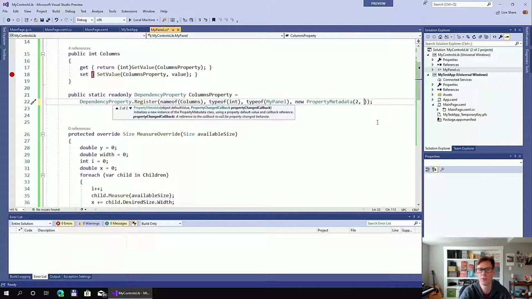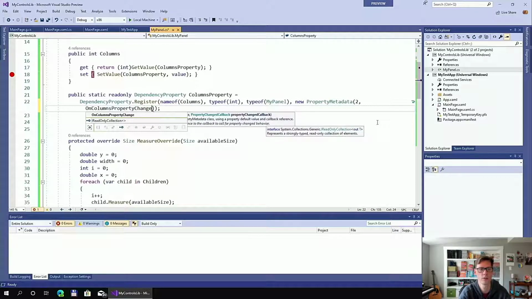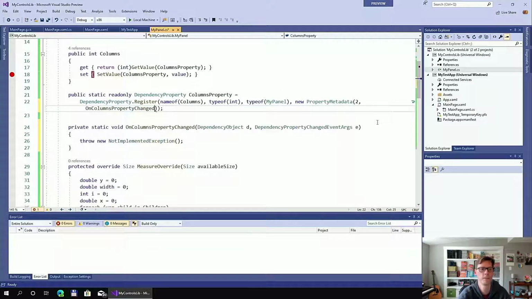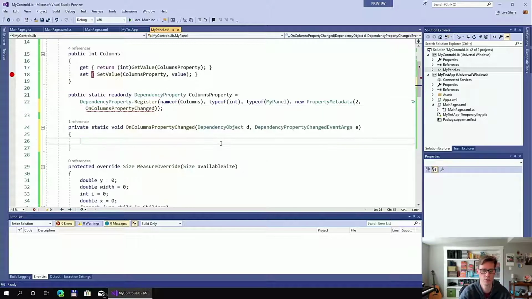So we can add a property changed callback here. So on columns property changed. And so what we really want to do here is I'm going to cast this to my panel dot invalidate measure.